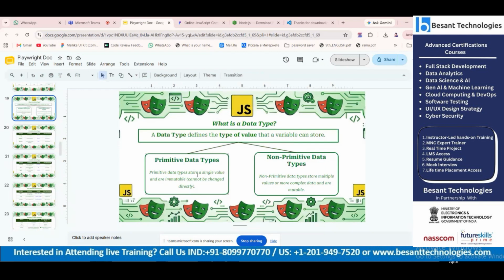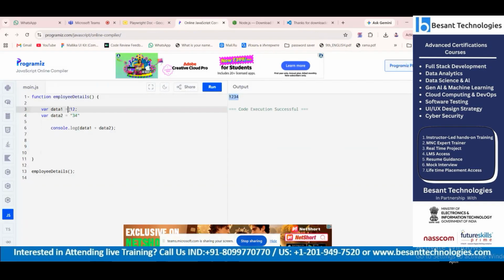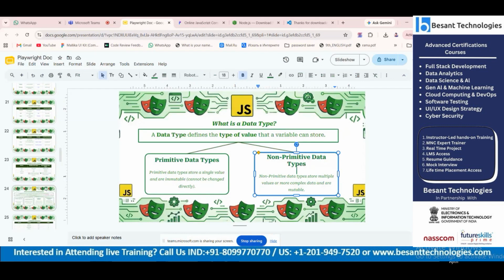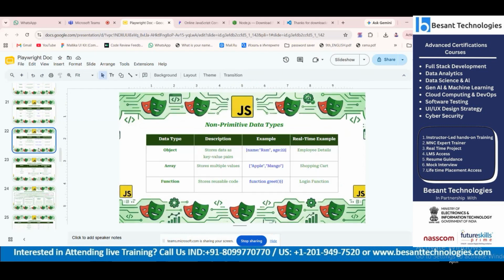The primitive data types are single values, and those are immutable, which means we can't change them directly. For example, as I already told, this is an integer value and this is a string value. If it isn't given an integer value here, it doesn't perform arithmetic; instead it performs string concatenation. So that's what comes under the primitive. Coming to the non-primitive, I'll explain how it looks, and then you can get a better understanding. Okay, so this is a non-primitive.